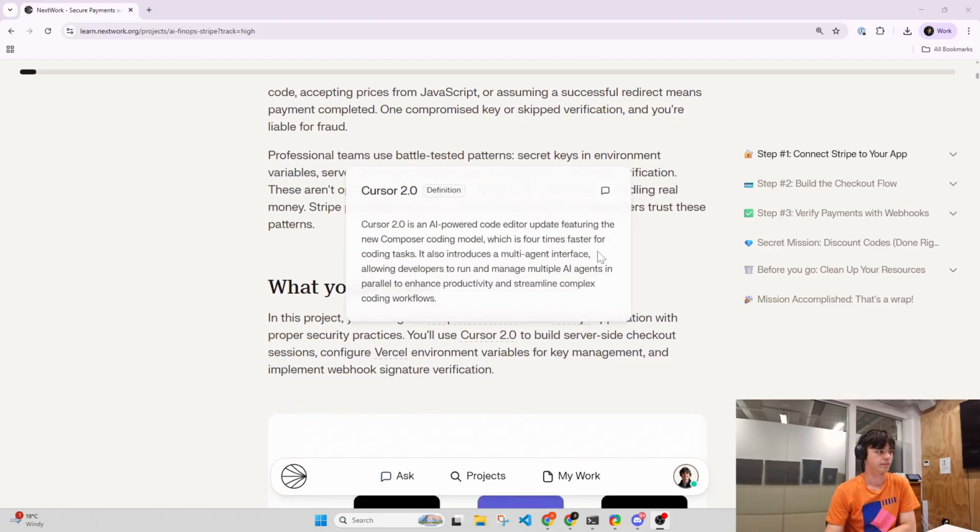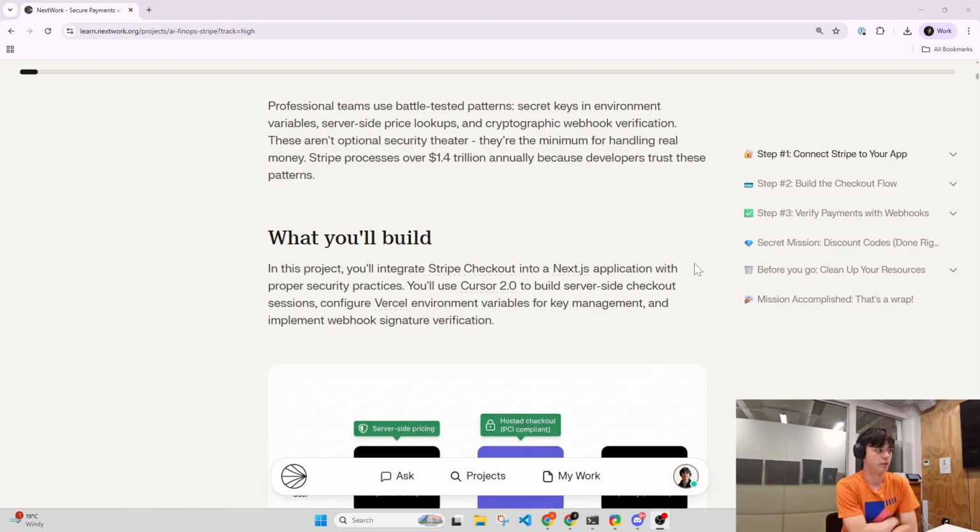Very good. Cool. So what you'll build in this project: you'll integrate Stripe checkout into a Next.js application, one we just built in the previous project. With proper security practices, you'll use Cursor 2.0 to build server-side checkout sessions, configure Vercel environment variables for key management, and implement webhook signature verification.